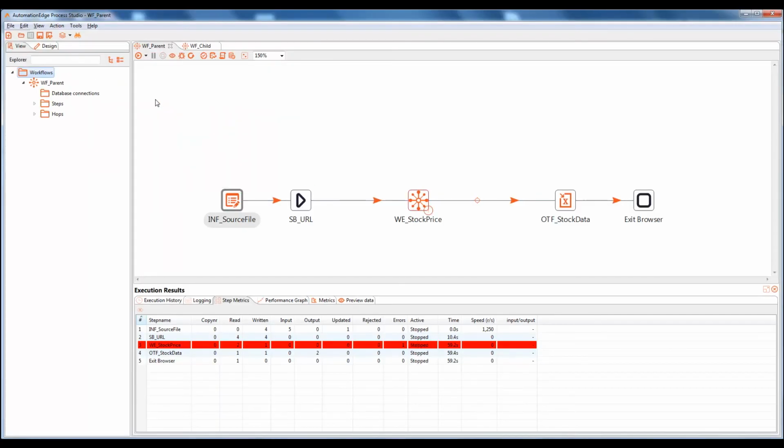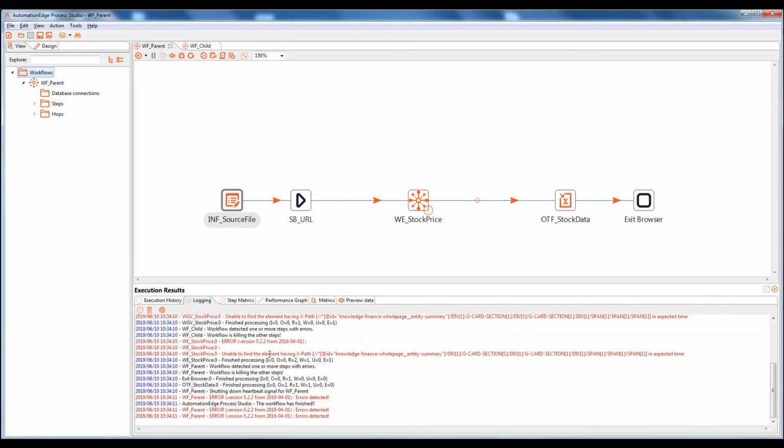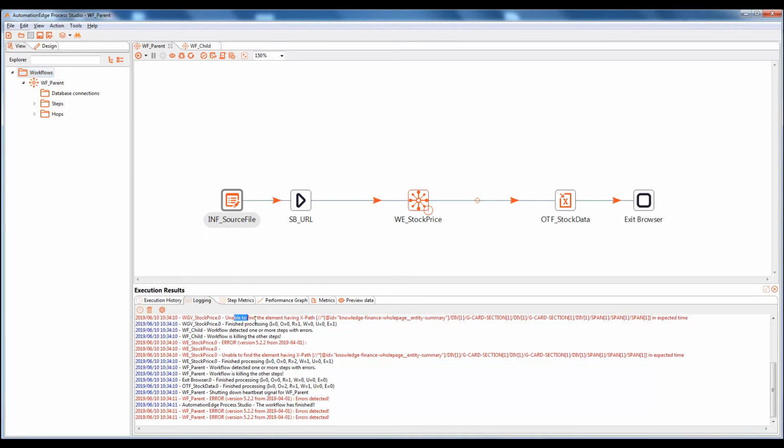You can notice that it is giving me error. We can check the error in logging tab. This is the error, that unable to find the element having XPath. So of course this XPath is not present because there is no stock price available for that particular stock symbol on the web page. So to avoid this kind of situation, we need to handle the exception. Let's see how to handle this.